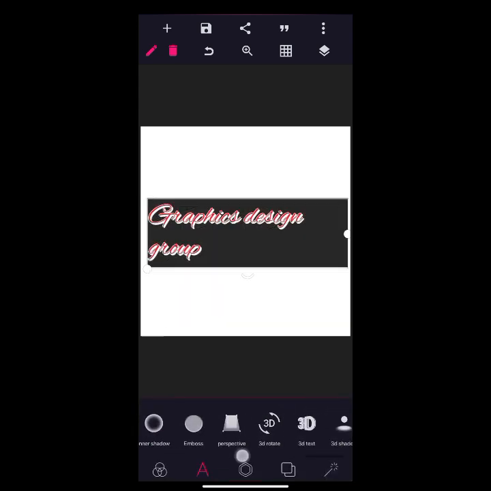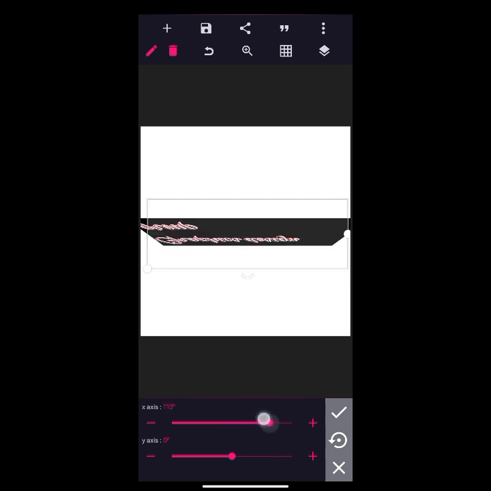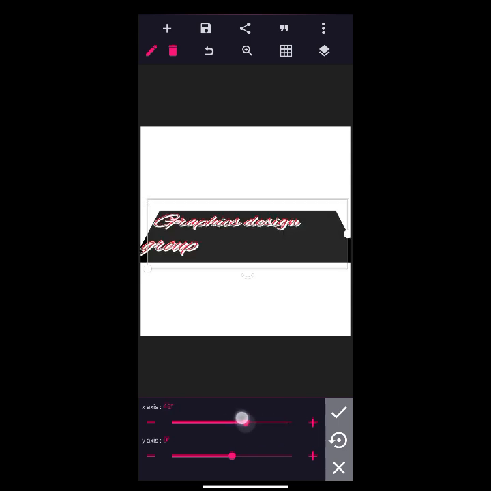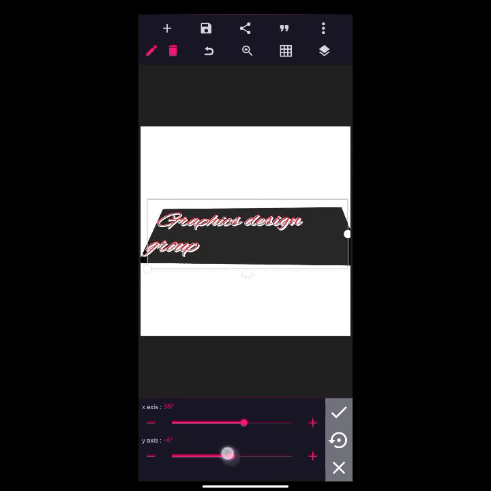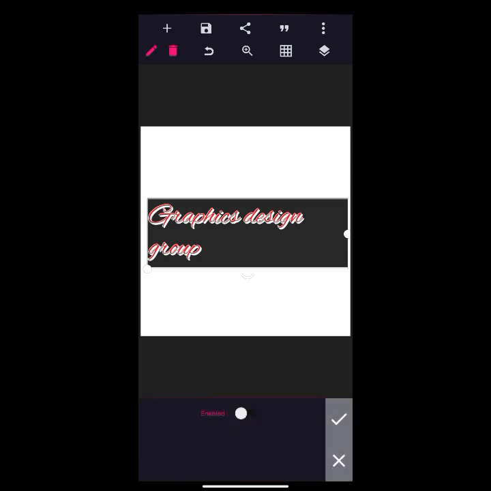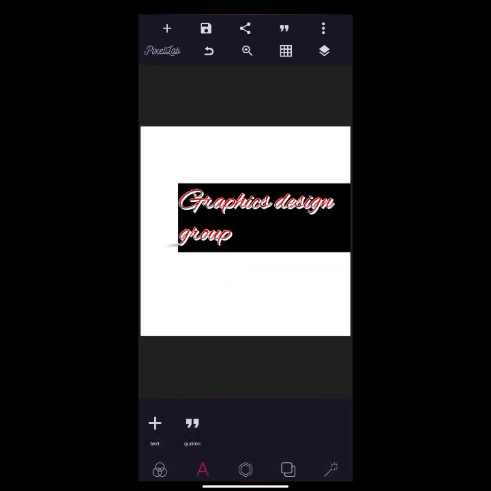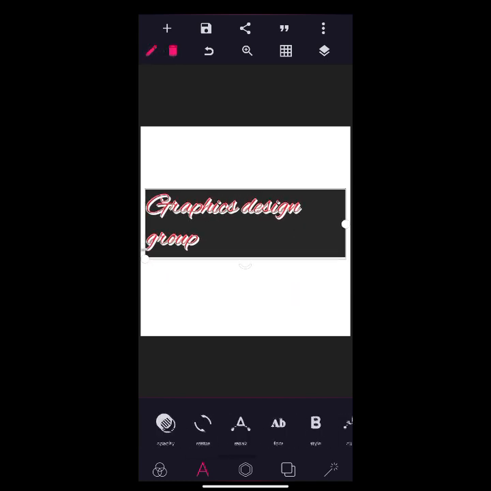And then this rotate. If you want to rotate your design, that's it, or you want it to be like this, that's it. And then 3D shadow. If you want, you can see here, 3D shadow, that's it. So that's the work of 3D shadow.